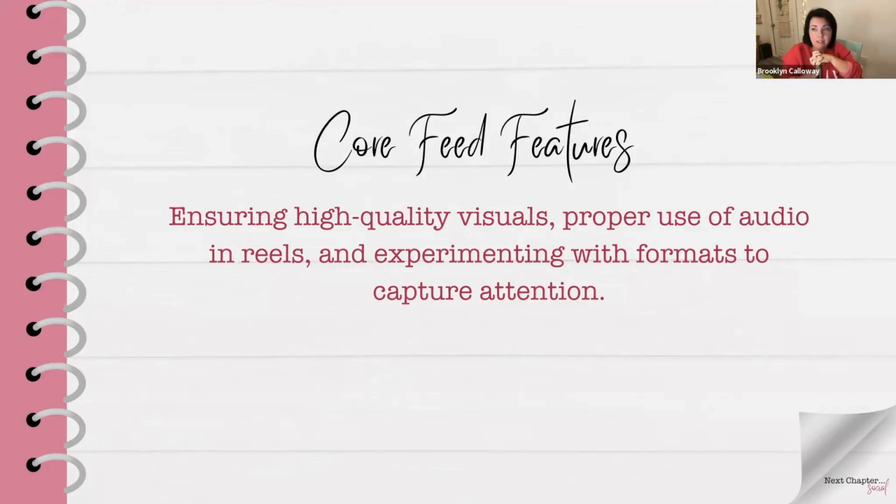Now, your core feed features, we're talking about your feed. Ensuring high quality visuals, proper use of audio and reels, and experimenting with formats that capture attention. Angeline and I have a new format that we're going to start. Her first one doesn't come out till Thursday, and then I've got some after that. But we're going to repeat this formula over and over again because we have found that virality, going viral, has everything to do with finding a format and sticking with it. Finding a format that works and it performs well, and then repeating that format in your reels over and over again, or your carousel, or whatever that is working for you.